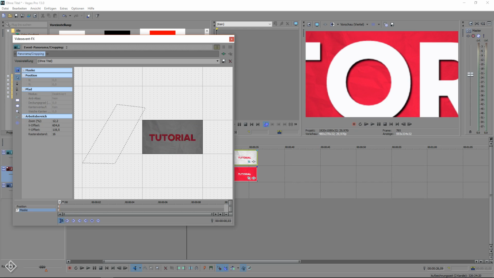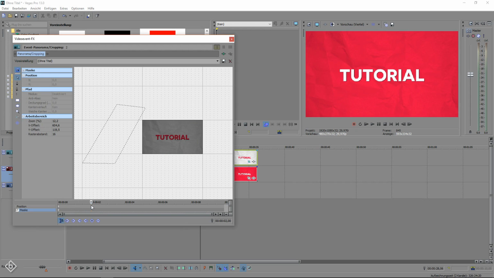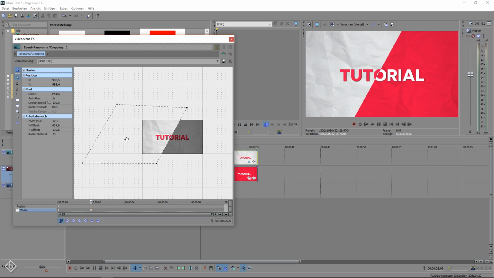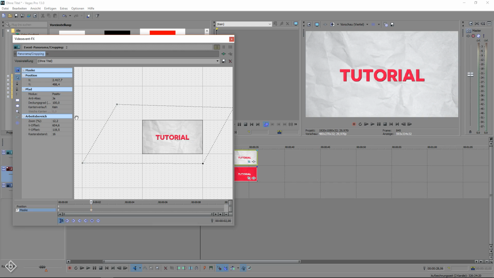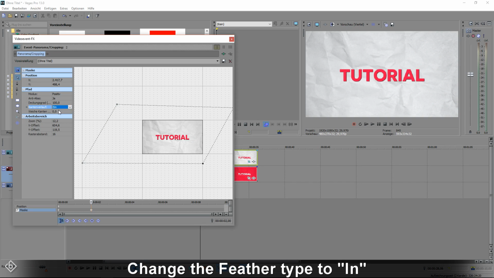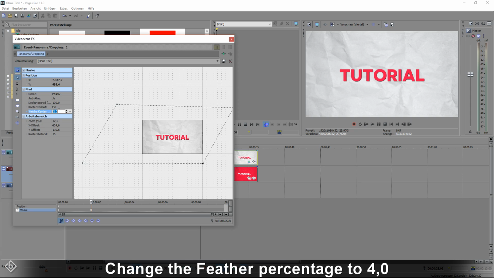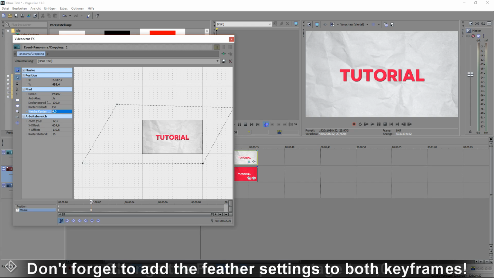Then, you're gonna go a couple frames forward and move the mouse onto the line closer to the text until it becomes yellow. Now click on it and use the right arrow key to move it all above of the text window. Then you can add some feather to it so the transition will look even smoother. To do that, simply change the feather type to in and change the feather percentage to 4%.